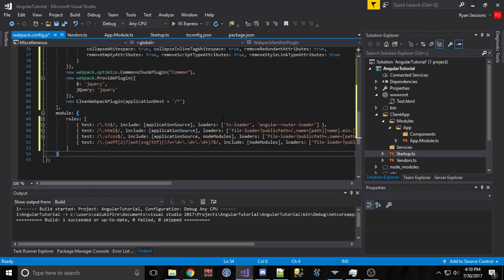So by default, Webpack is only set up to load JavaScript files. Notice we don't have anything in here that says .js because it already knows how to bundle JavaScript files. What it doesn't know how to do is bundle TypeScript or HTML or CSS or SCSS, which is Sass files, or any of our fonts that we're using for Font Awesome. So we have to tell it how to do that.